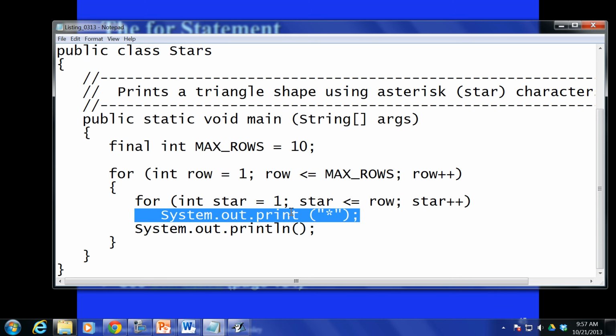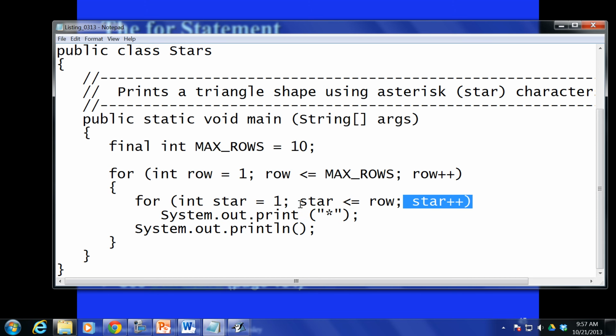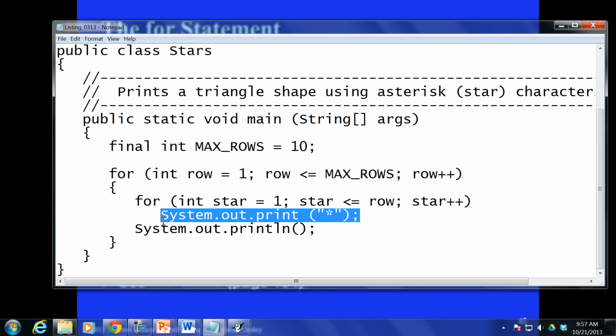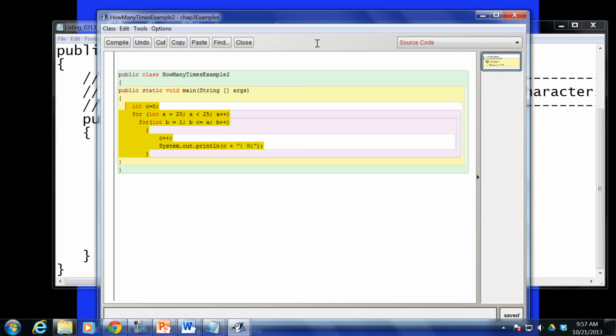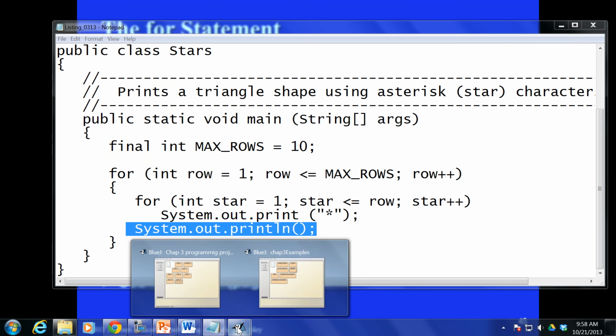Notice, not on different lines, all on the same line. Increment star. Star equals 4. Is 4 less than or equal to 3? No, it isn't. It's done with this loop. It's going to go past it to the next line and print line. Now I could keep going, but row goes from 1 to 10. And you saw what this inside loop does. Or maybe, let's get a better look at that right now.